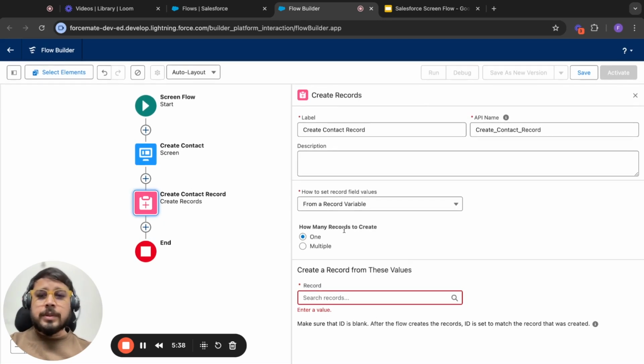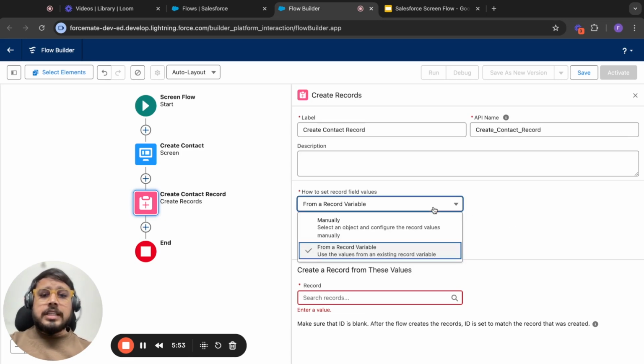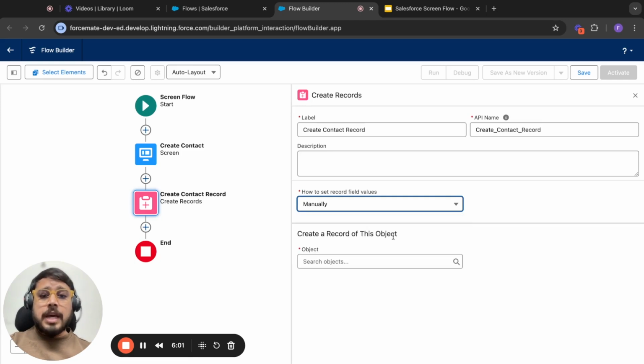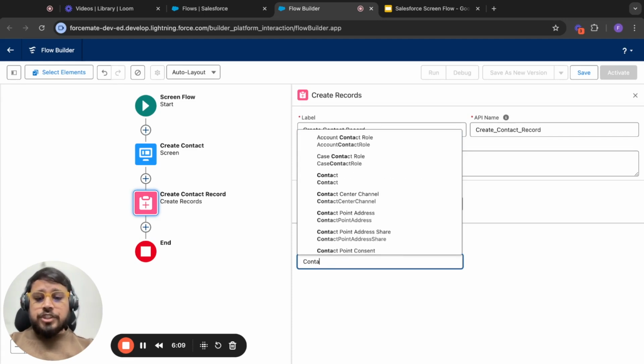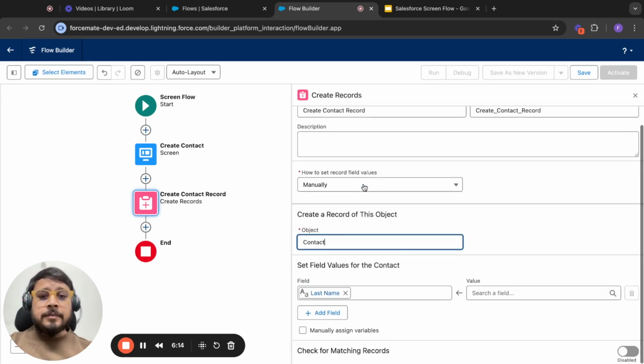So we will just use one record. And in this drop down, you can see it has two options, manually or use from record variable. As this is the very beginning and basic of the flow, we will choose manually. And then we need to choose for which object we need to create the records, correct? So for that, I will choose contact. Okay, so we have contact.